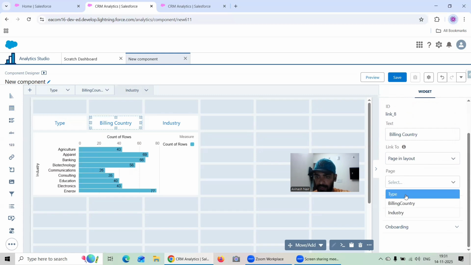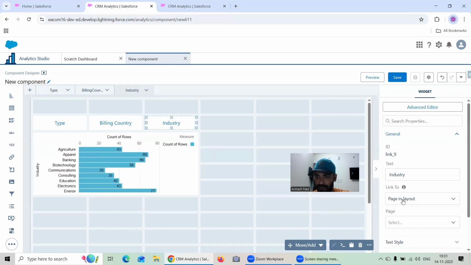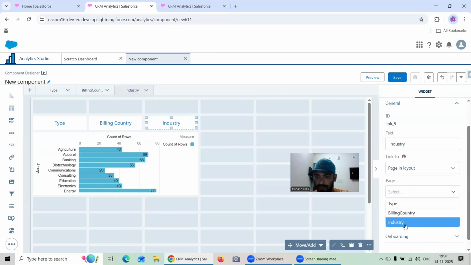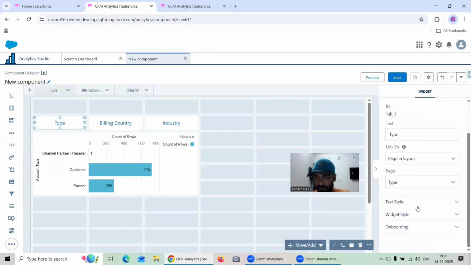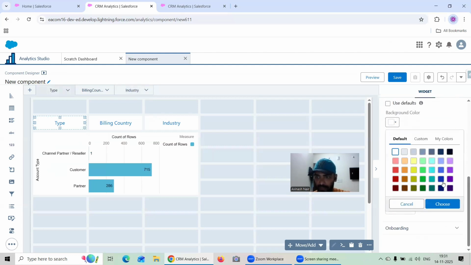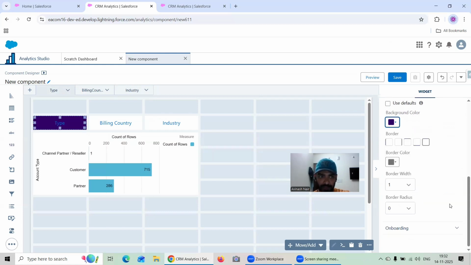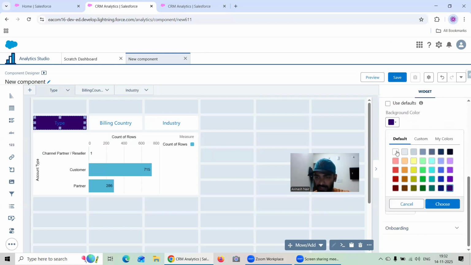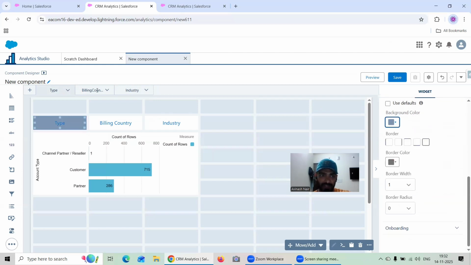Similarly, page in layout billing country, and finally page in layout and industry. Okay. And what I'm going to do is go to this type, and whatever is the present one selected, I will just make the background black. Let's say I select the font. Sorry, the font is not looking that great. I don't know, maybe ash. Yeah, I think ash is fine.